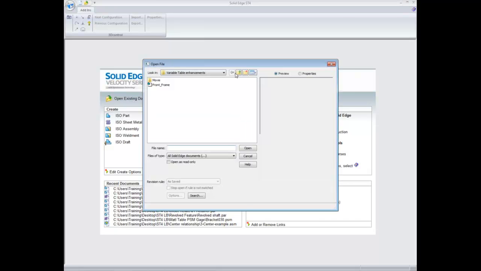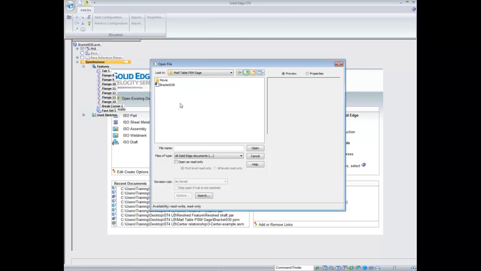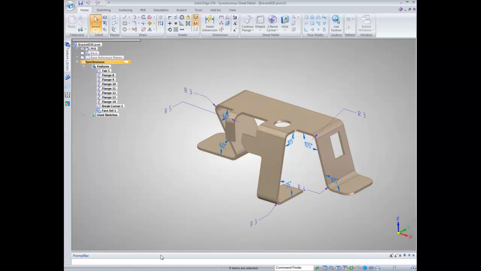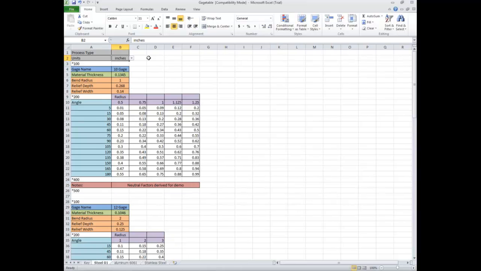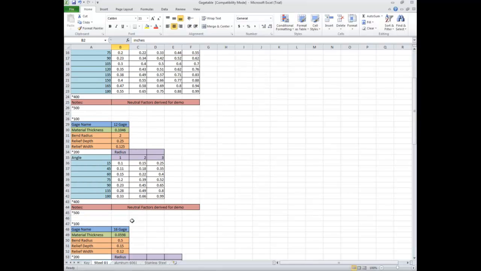Let me open up another sheet metal part here. We're going to talk about the gauge table. If you go to the Programs folder, you can find this Excel sheet. It's called Gauge Table. At the top of the sheet here, it shows you what types of units we're using. If we go to this worksheet, steel, we're working in inches here. If you scroll down, you can see each gauge for this material. We have 10 gauge, 12 gauge, and 16 gauge.